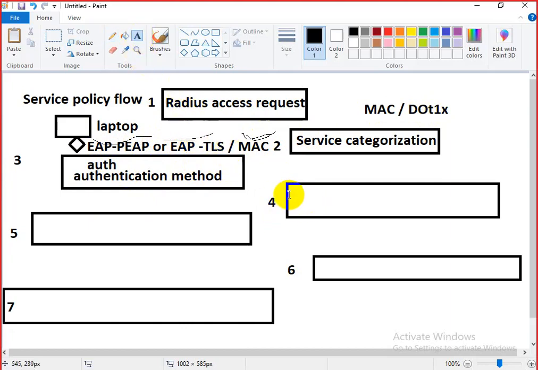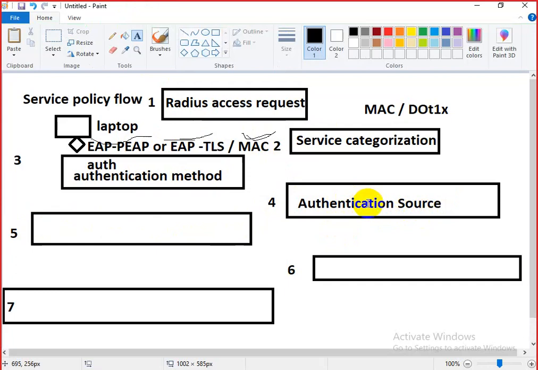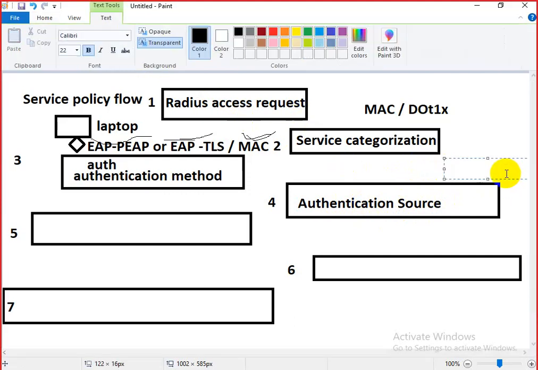Third point is, sorry, this is the fourth point: authentication source. Authentication source means our source. There are two types of source. One is the local database, another is the Active Directory. Local DB or AD server. There are two types of sources.